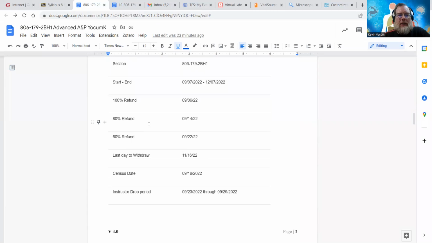Here are a couple key dates regarding midterms and withdrawals and all that good stuff. If you choose, you've got 2 days. Today's the 4th. If you decide you don't want to take the course, you can drop it and get a 100% refund. Then you get about 8 days. If you stay in the first week or 8 days and something comes up and you can't do it, you get 80%, and so on down the line.